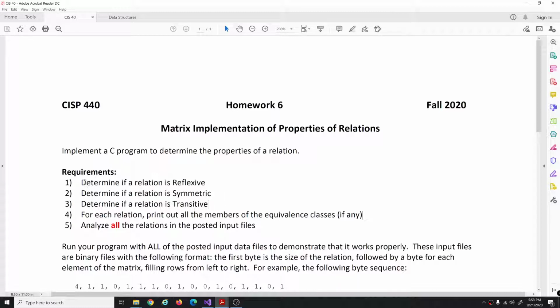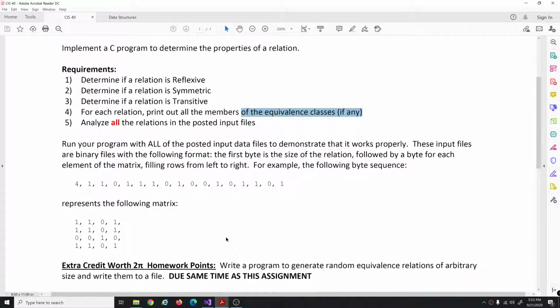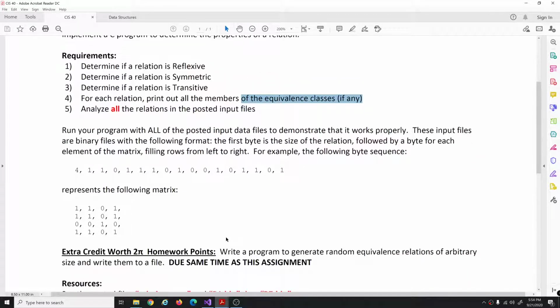Basically, I want you to write a program that looks at several relations and determines if they are reflexive, symmetric, and transitive. If it is reflexive, symmetric, and transitive, then it's something we call an equivalence relation. And if it's an equivalence relation, then it has equivalence classes. I want you to print out what the equivalence classes are. So let's go through the code.